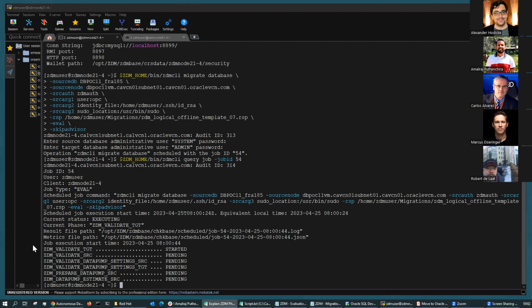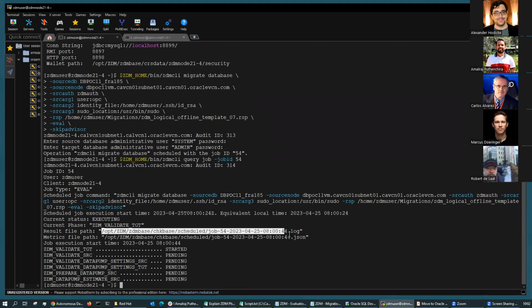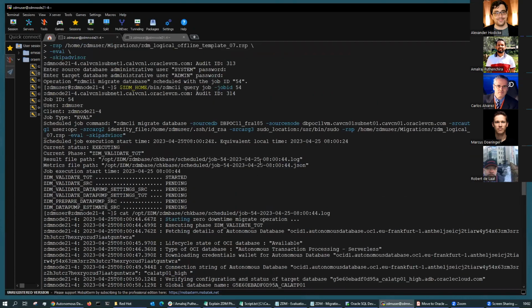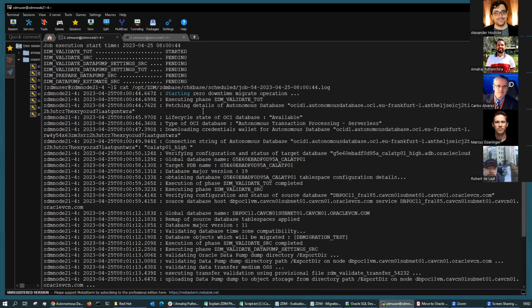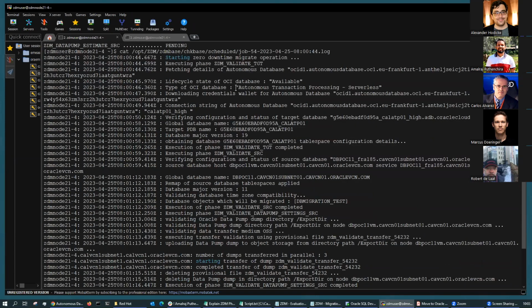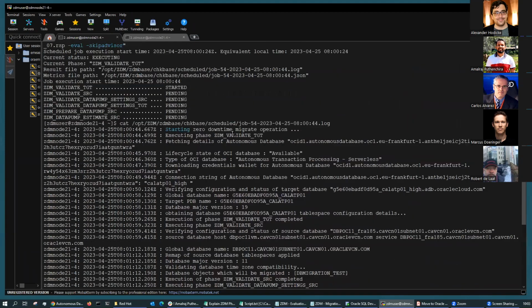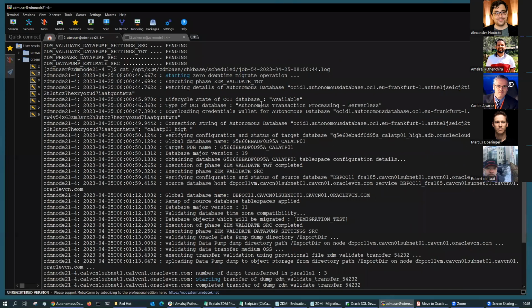So all of these phases, you can have detailed information if you do a cat of the log file. So if you check this log file, here you're going to find all the things that ZDM validates on targets, for example, fetching details of autonomous database, type of OCI database. So all the detailed information about the phases, you can have it in the log file of the job.